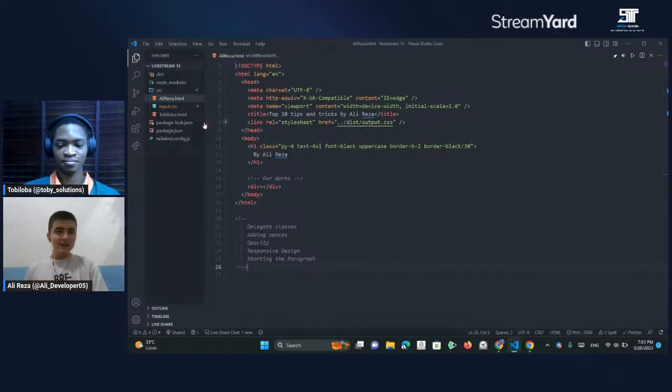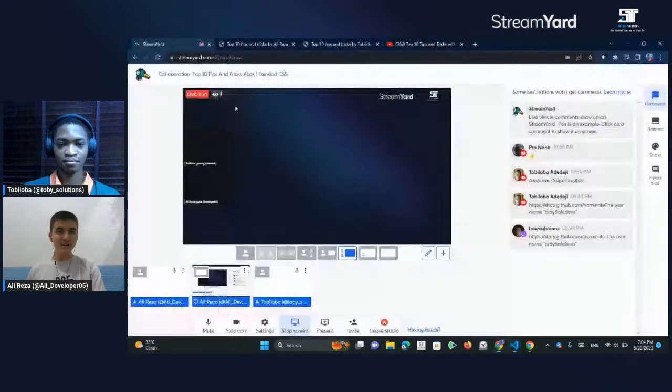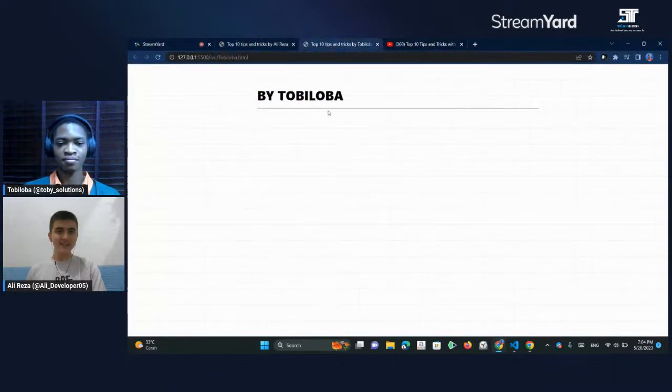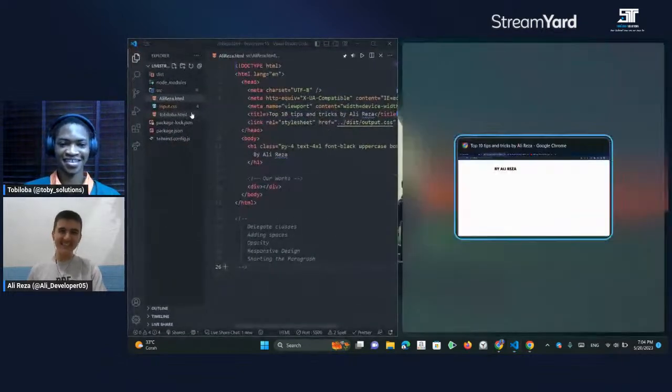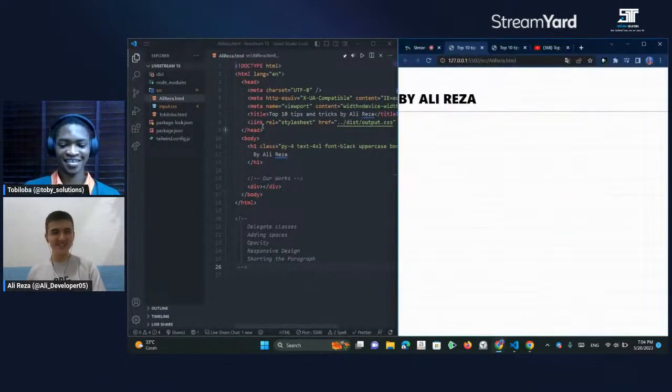I have already opened this. We have two files: alireza.html, this is my file, and Tobiloba has a separate file, which is good for explaining. I've already opened them with live server. This is my file and this is Tobiloba's file.